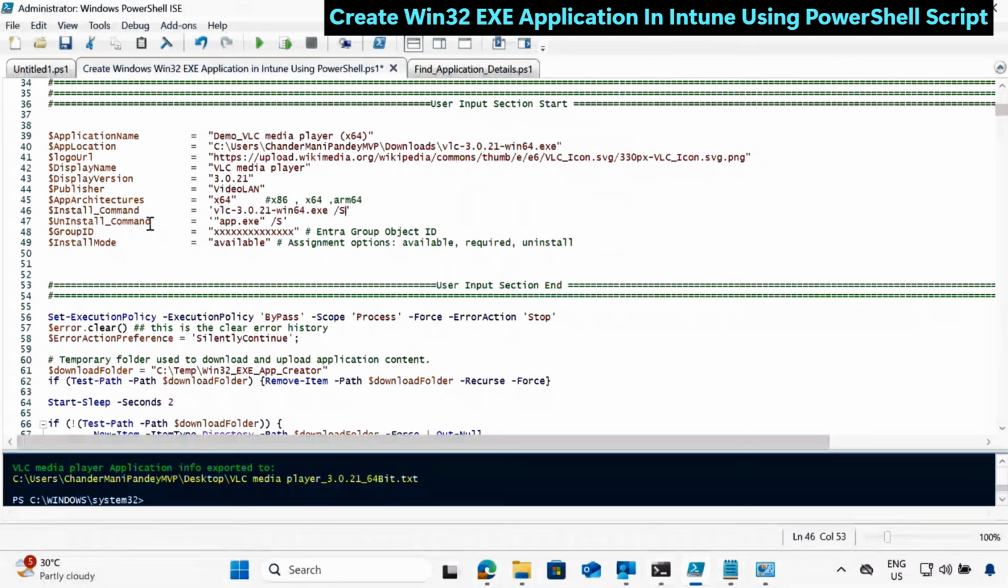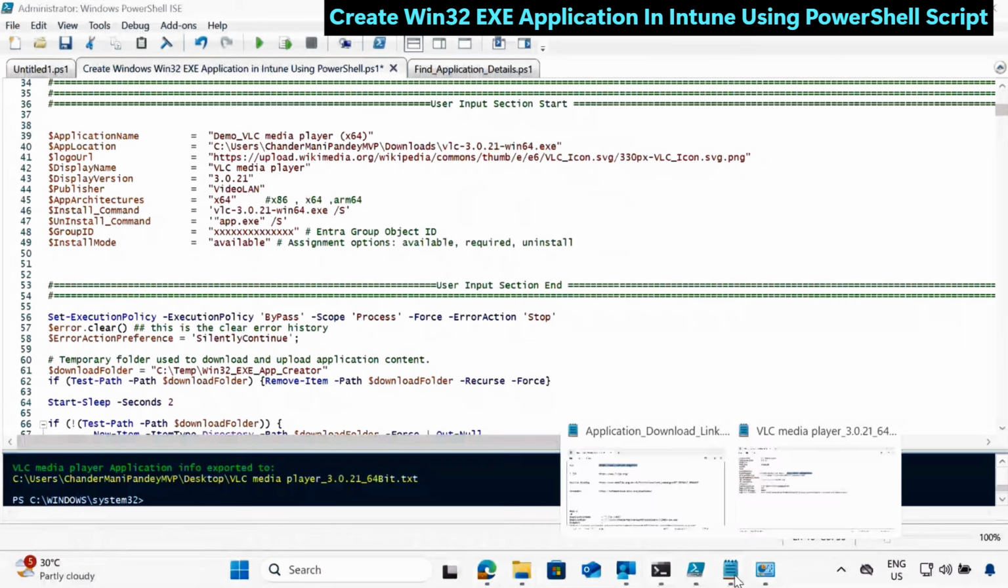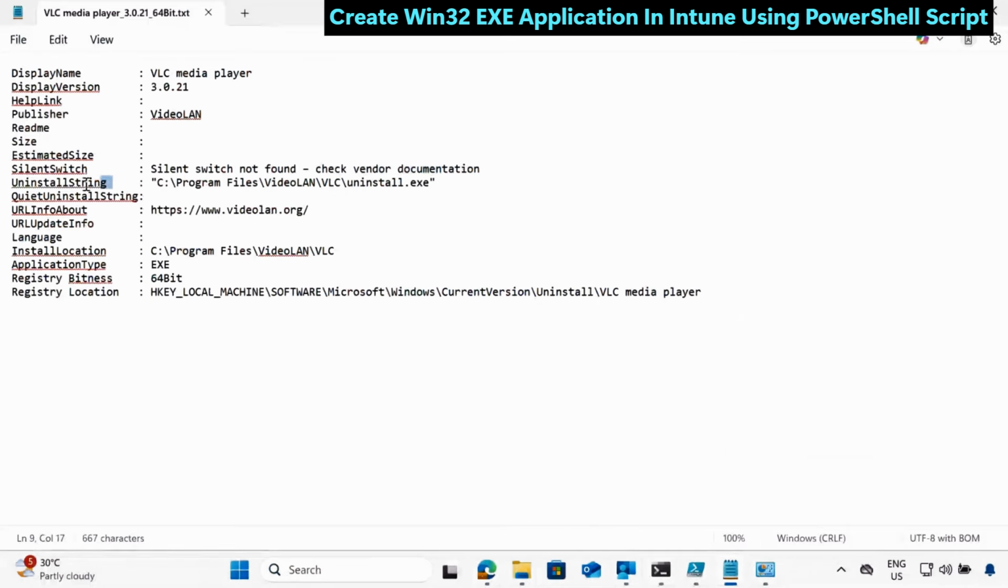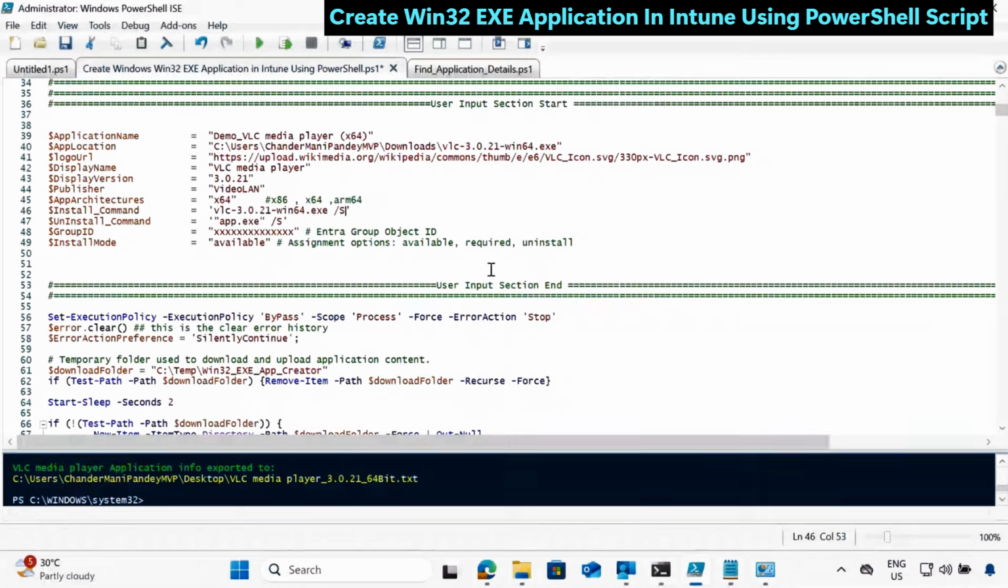Now we have to provide the uninstallation command. So I can see that the uninstallation string is there, but there is no quiet or silent uninstallation string. So what I can do, I can copy this and then I can just paste it here. And we also added the silent switch in our application. So now this is the silent install command and this is the silent uninstall command.